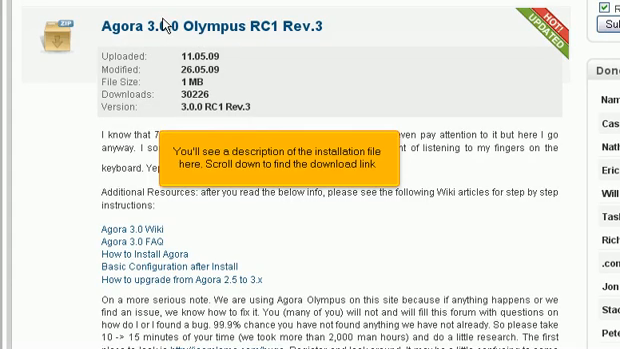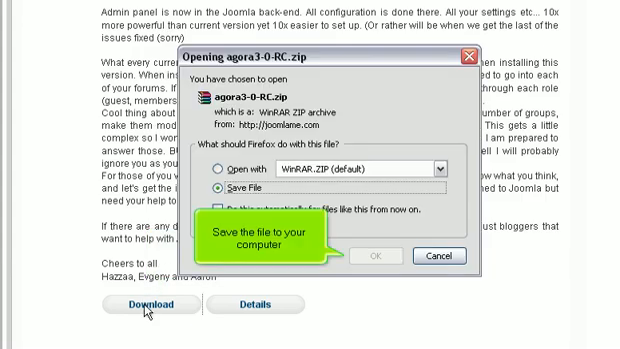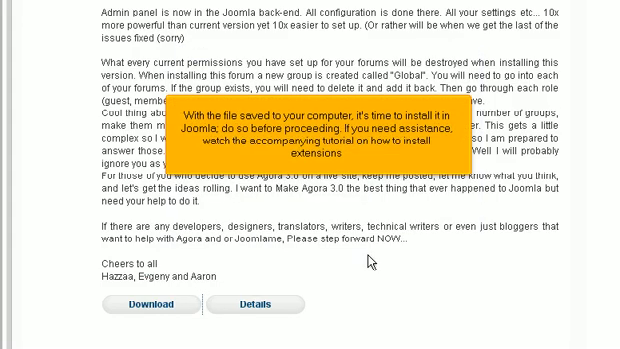You'll see a description of the installation file here. Scroll down to find the download link. Click Download. Save the file to your computer. With the file saved to your computer, it's time to install it in Joomla. Do so before proceeding. If you need assistance, watch the accompanying tutorial on how to install extensions.